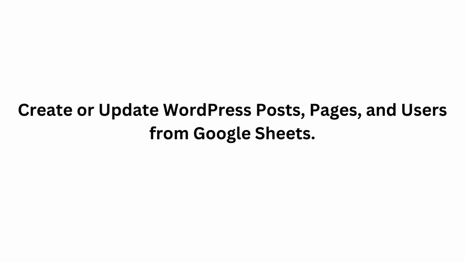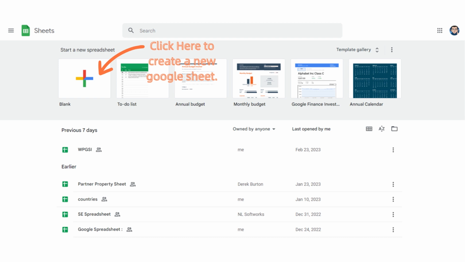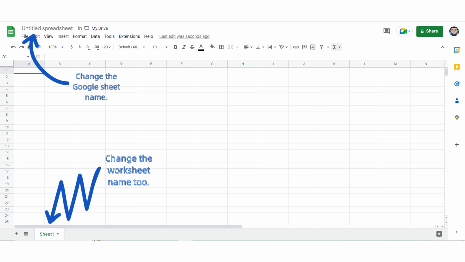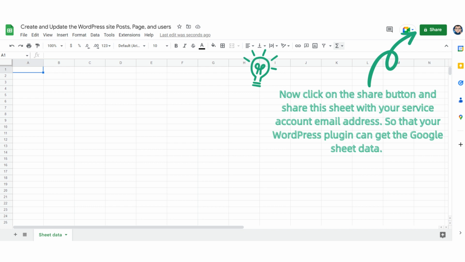To create or update WordPress posts, pages, and users from Google Sheets, first create a new Google Sheet. Change the name of the Google Sheet and its worksheet. Then share the sheet with your Google Service account email address.